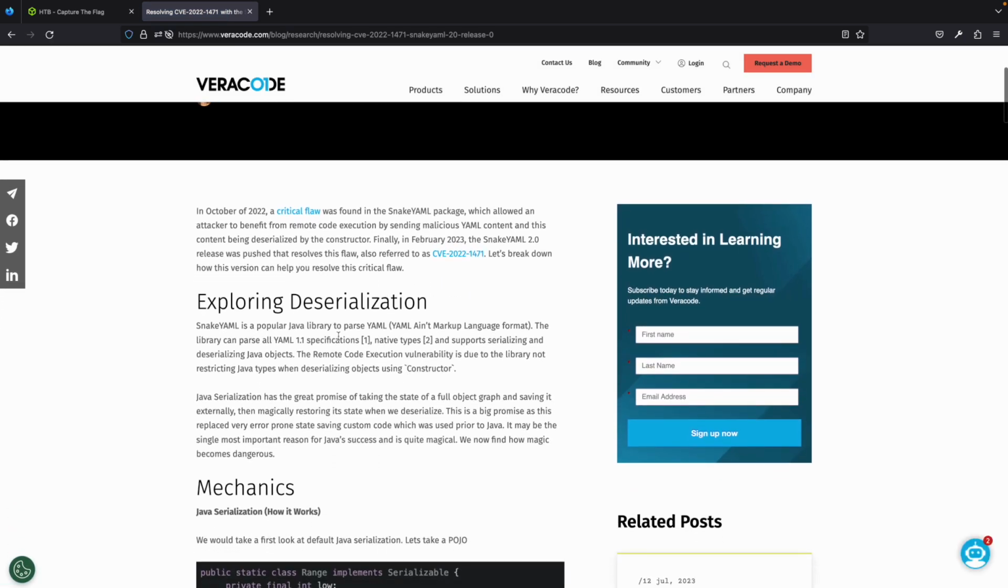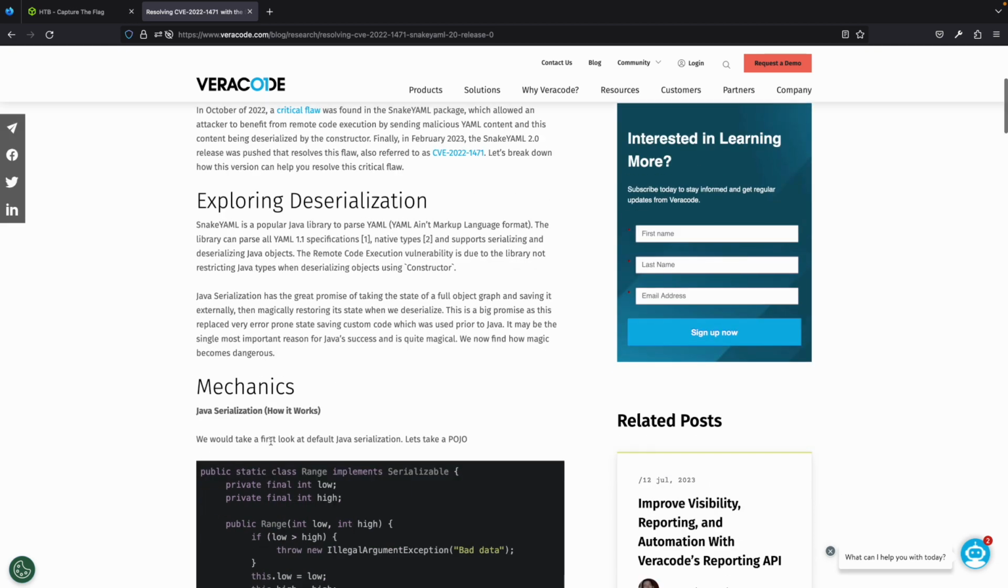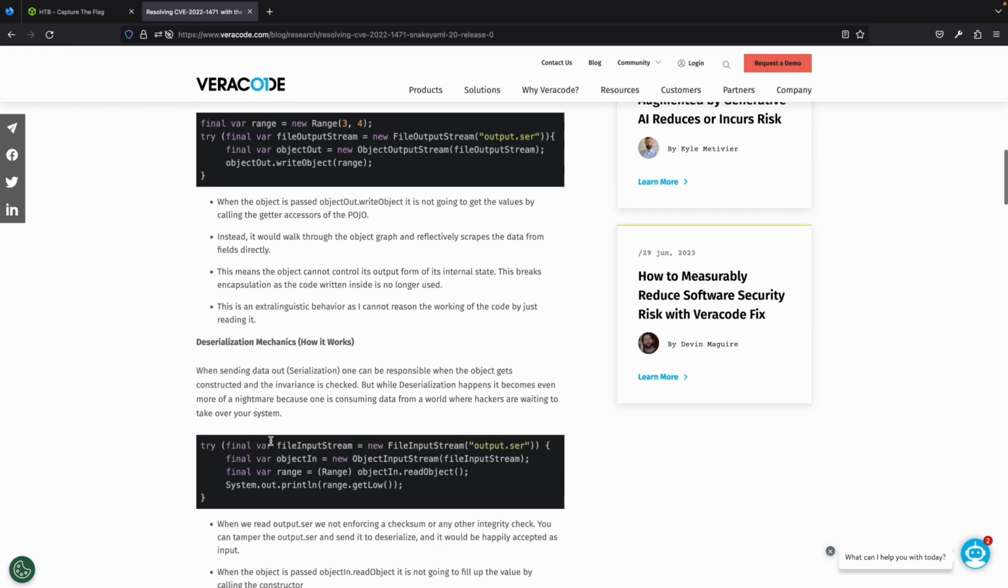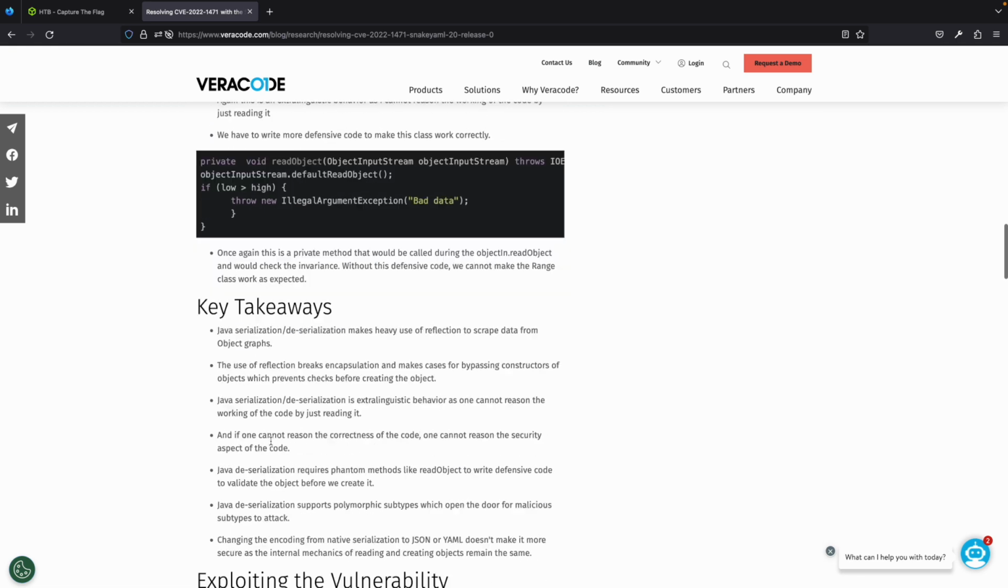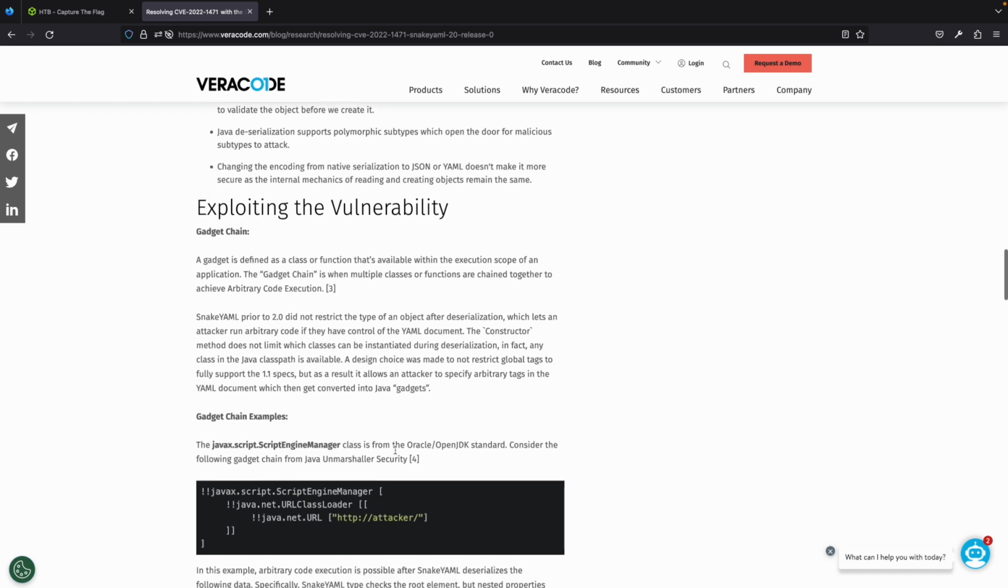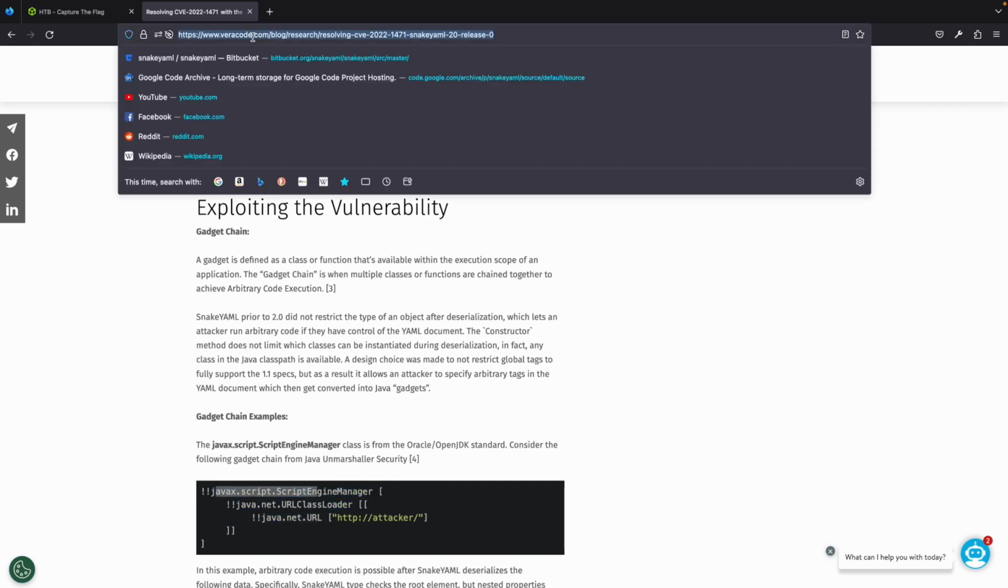So it's performing some deserialization from YAML, and mechanics. This explains what it does, how it's working. Let's go down to exploiting. I guess the double bang is a special symbol in YAML, which can, I think, be used to typecast stuff. And so SnakeYaml is using it to typecast something as an object.